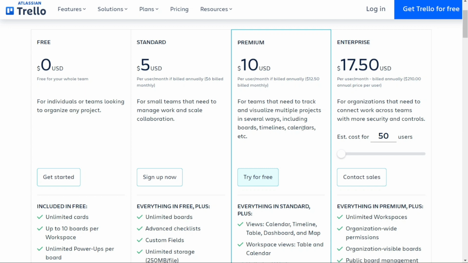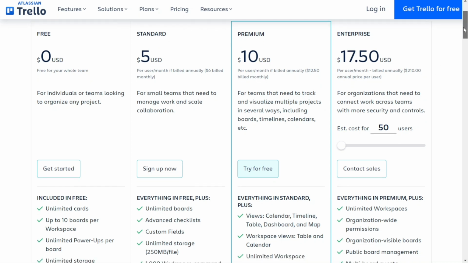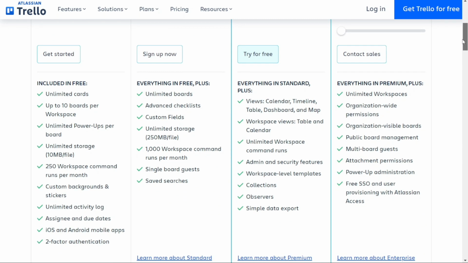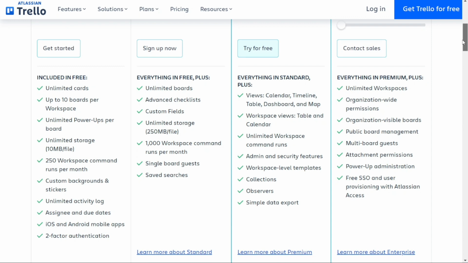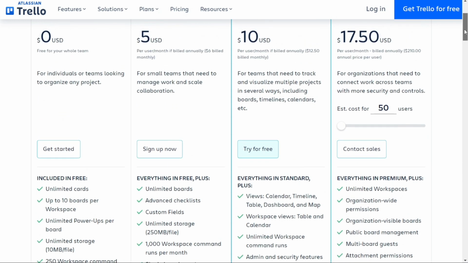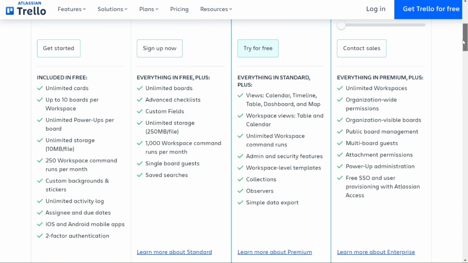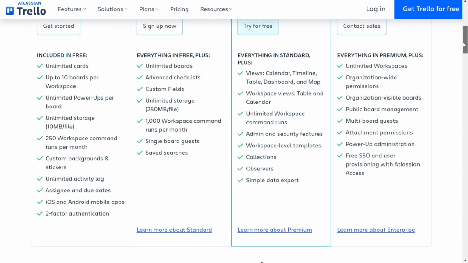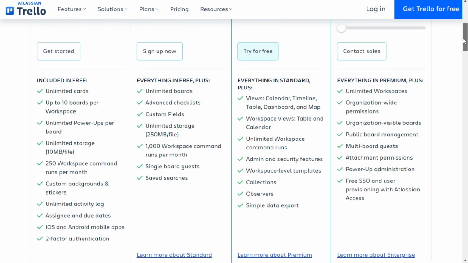Last but not least, we have the Enterprise plan, which costs $17.50 per user per month if billed annually, $210 annual price per user. This plan is ideal for organizations that need to connect work across teams with more security and controls. It includes everything in the premium plan, plus unlimited workspaces, organization-wide permissions, and much more.